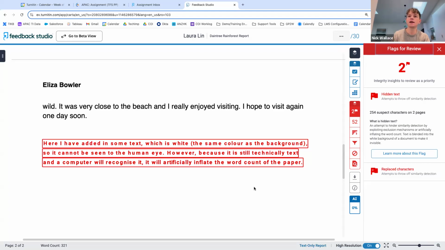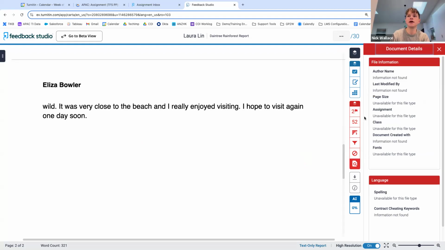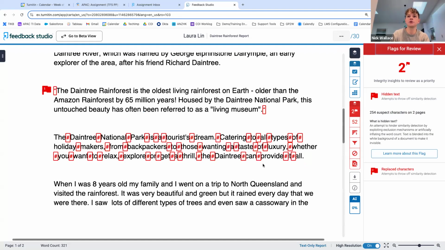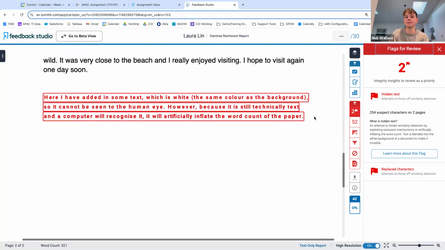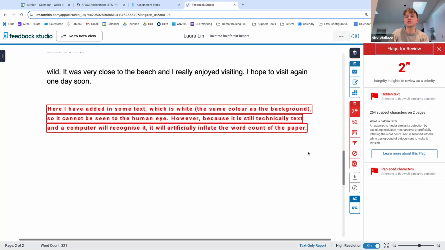And because it is white, as a human, I can't see that that text exists on the page, but it will technically count towards the word count because it is just white text, essentially. So again, if a student does do that, you are able to see that. And then again, you can have the conversation with them about why they have done that.